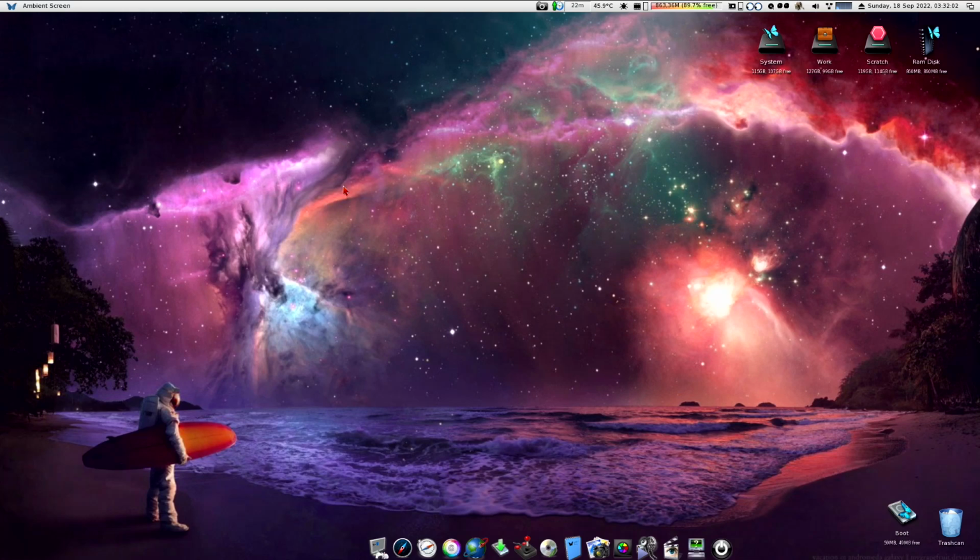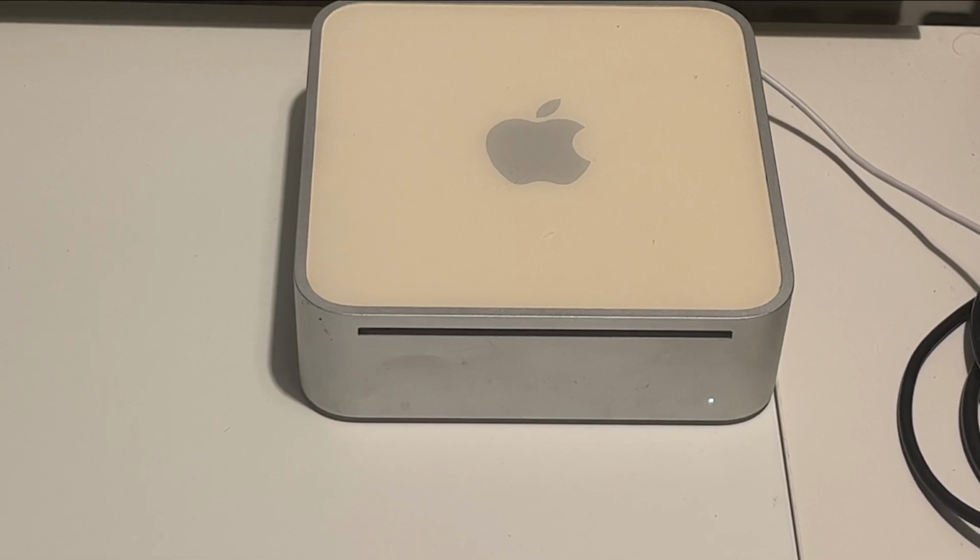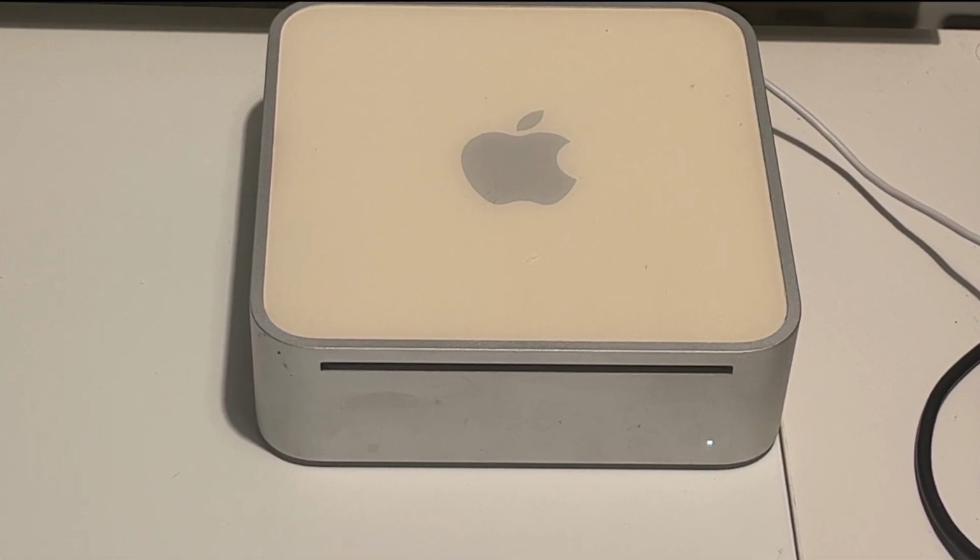Today, we're going to be exploring another alternative operating system, this time for the Mac and the Amiga, called MorphOS. And this turns an old PowerPC Macintosh into the Amiga of your dreams.